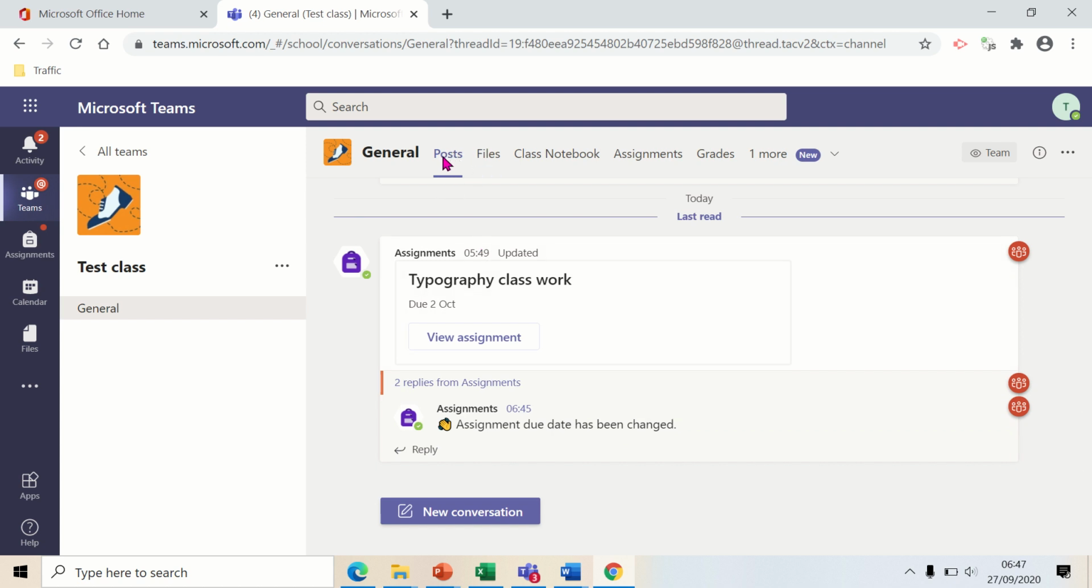Across the top, I've got posts, just like you would have in Facebook. So anytime a teacher wants to give the class a message, they would update this post. Now be very careful that if you are putting anything on this post and the teacher has allowed you to, that you follow the school rules and don't post anything that's inappropriate and could get you into trouble.